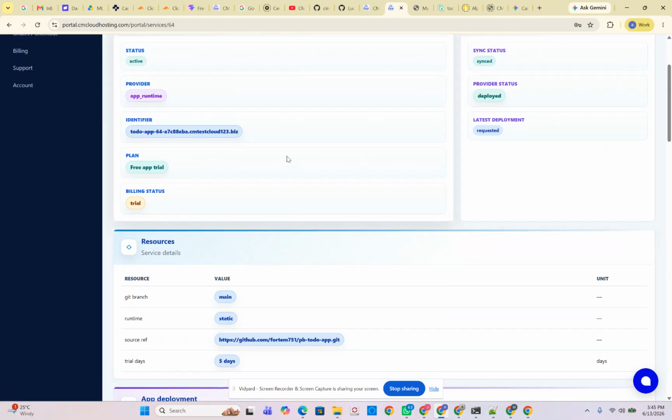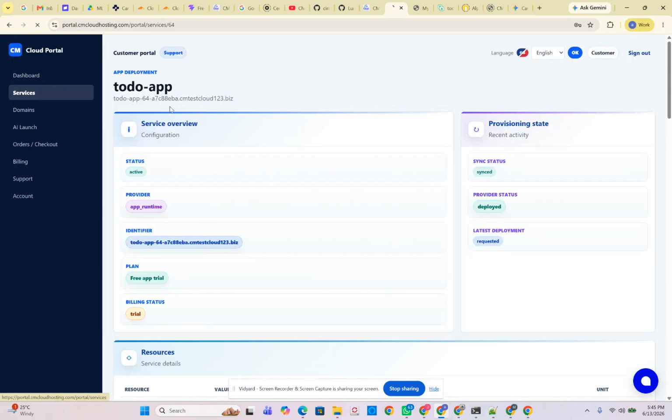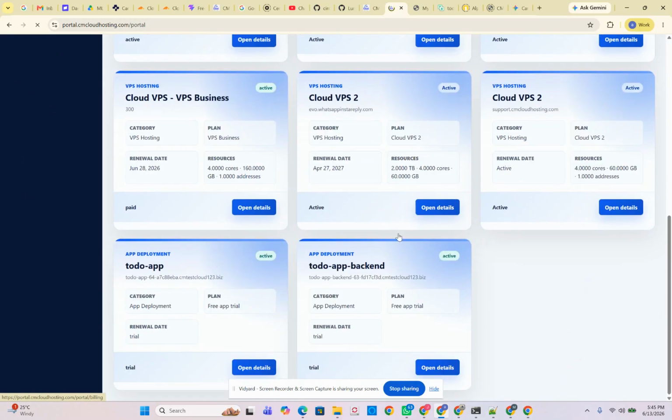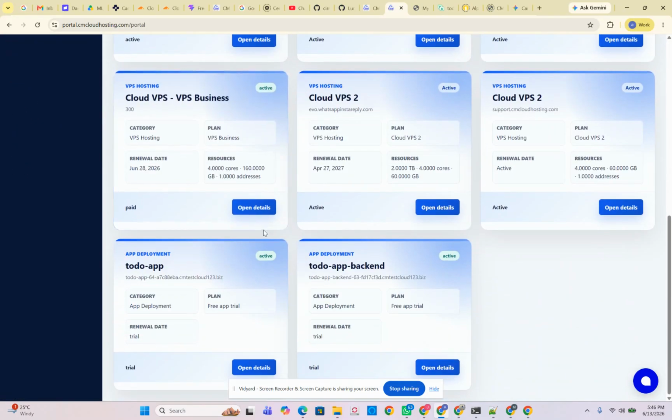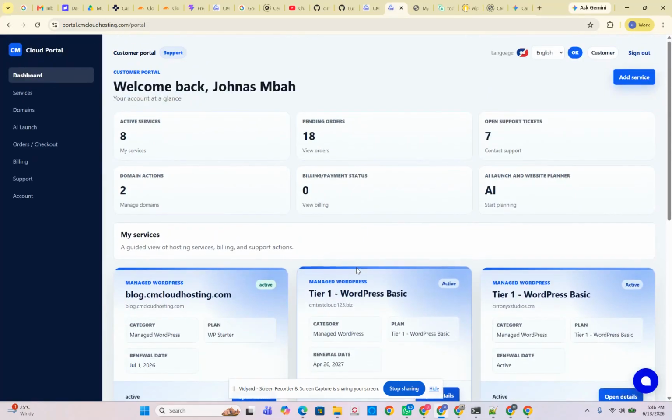And if you come in your dashboard in CMCloud Hosting, you will see your to-do app and your to-do backend all present. And this will mark the end of this series. Next series, we are going to look at deploying Node.js or Python, or even just using the AI launch.